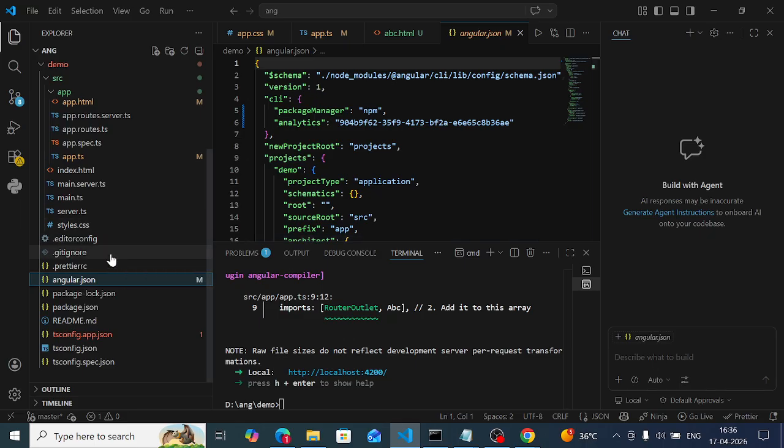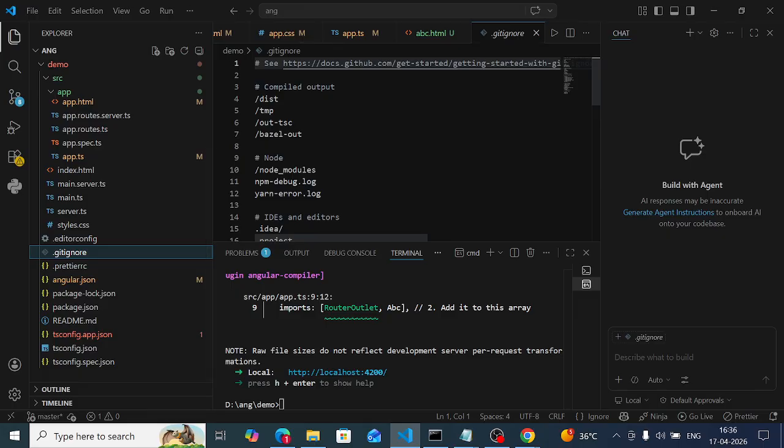Next, .gitignore. Node modules have so many libraries, and we don't want to include everything in production. That's why we ignore node modules here. Once you run npm install, all the modules will come here. These are the things that are there in the project structure.